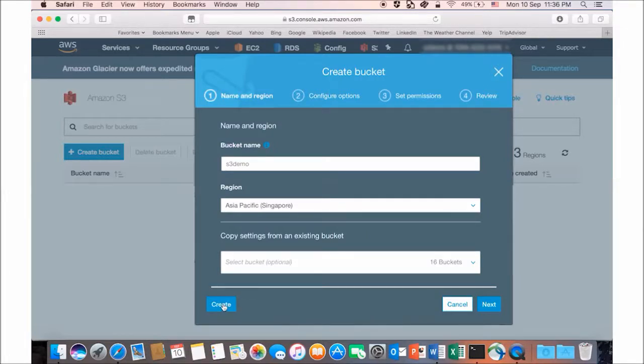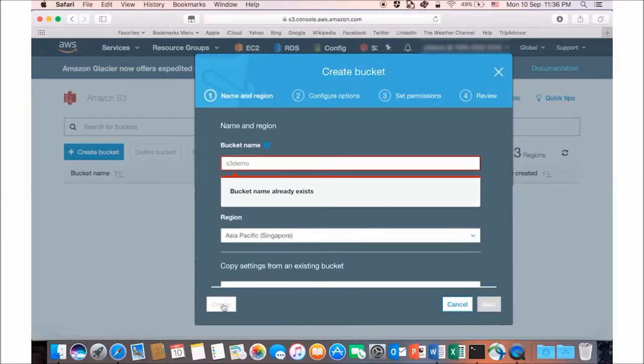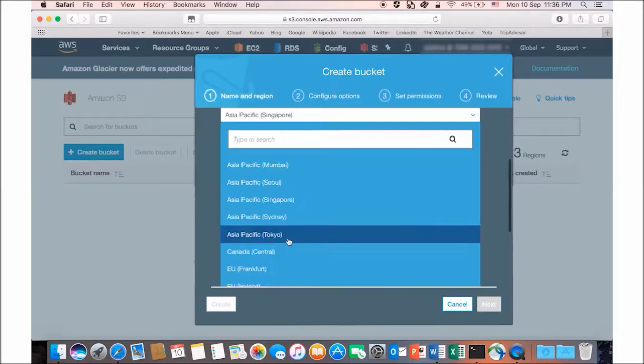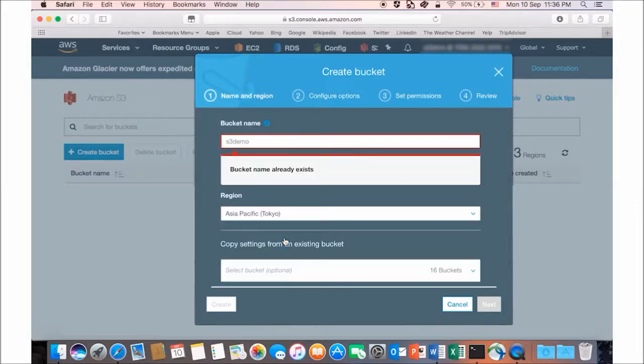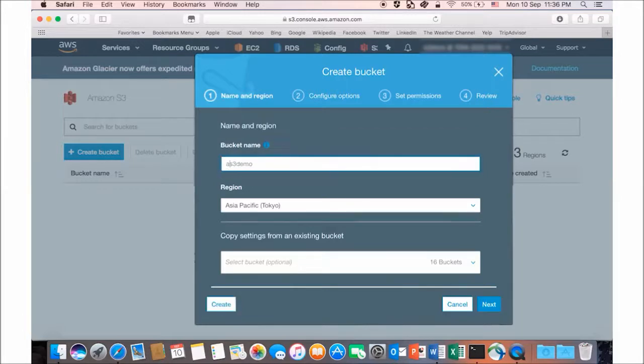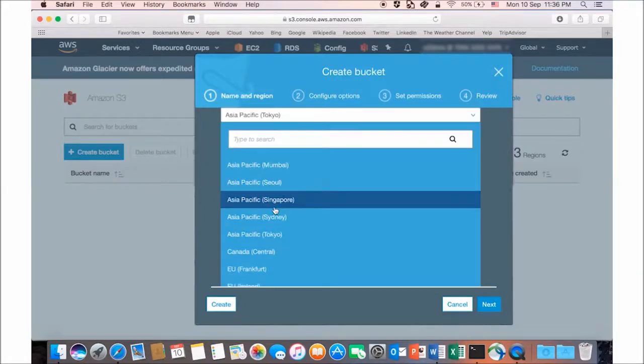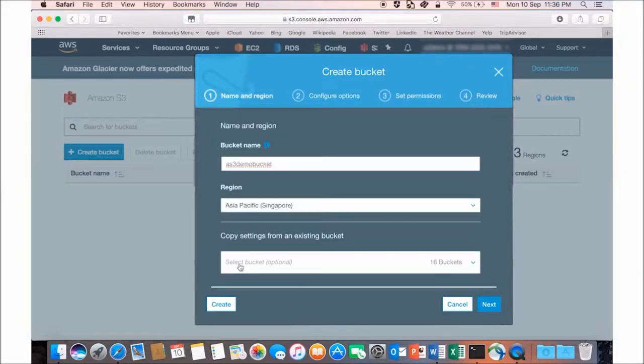When I try to click the Create button, it gives me an error message saying that the bucket name already exists. Now, it really doesn't matter which region I select now, because the bucket name must be unique across the AWS infrastructure. So I'm going to change the name to something else. And I'm going to still select the Singapore region.